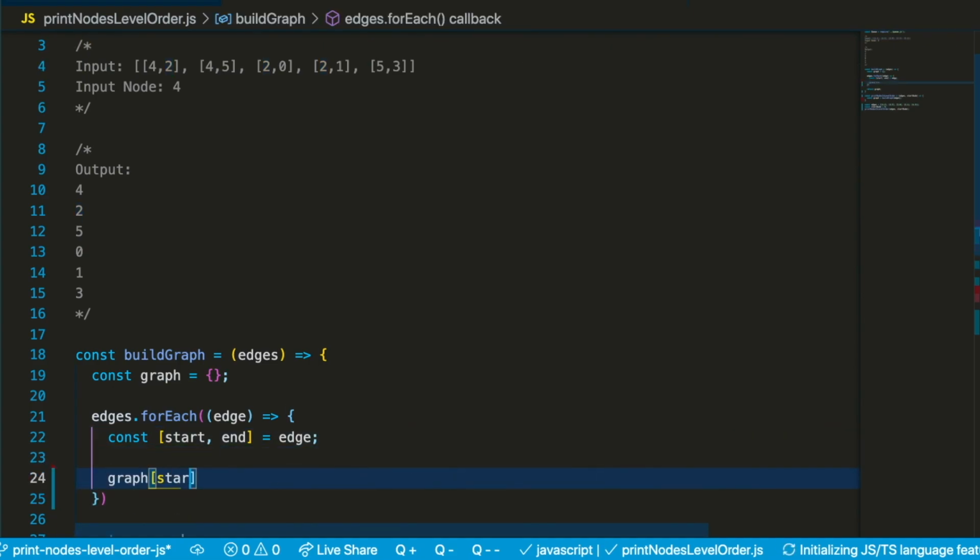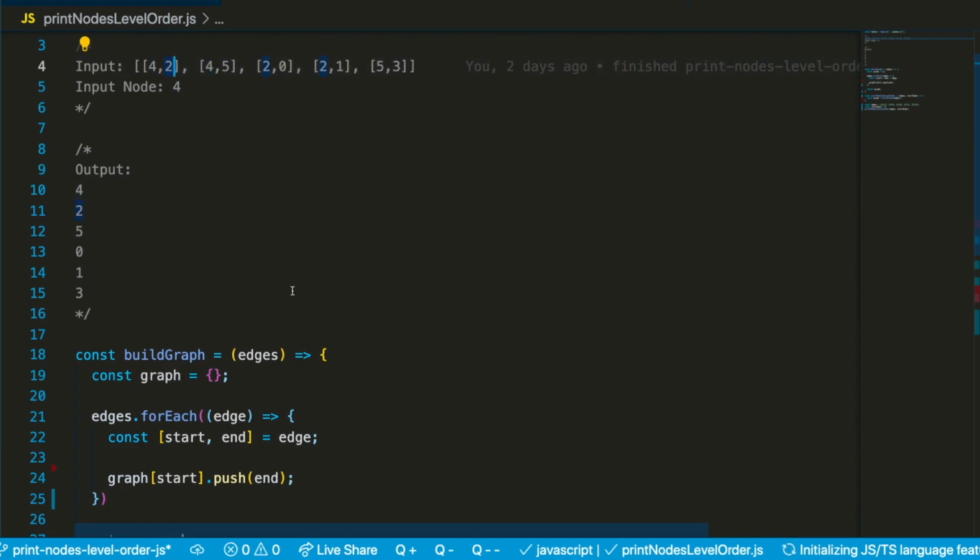And then all we have to do is say graph at start dot push end, which is saying, in our object, go to the key of 4 and its value will be an array. Add 2 to that array, which basically says, hey, from the 4 node, I can get to the 2 node.